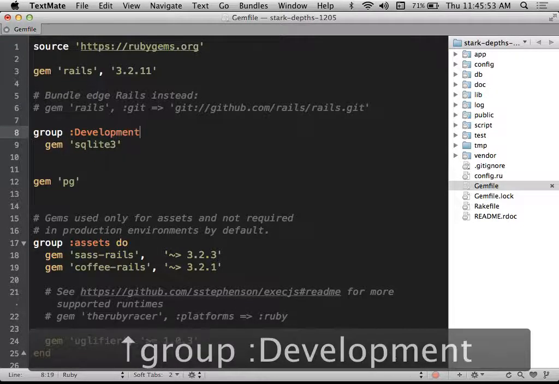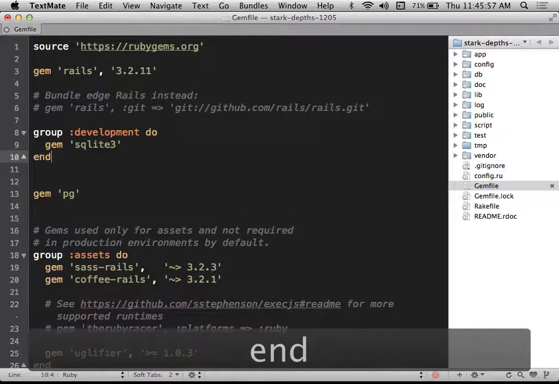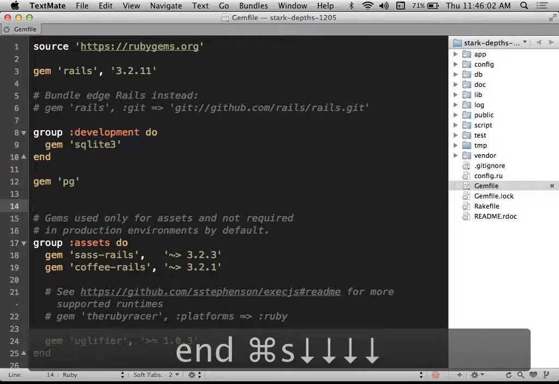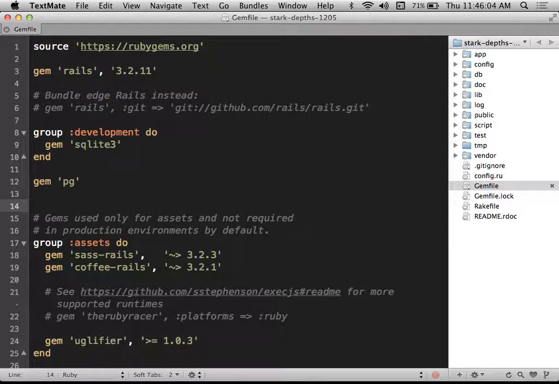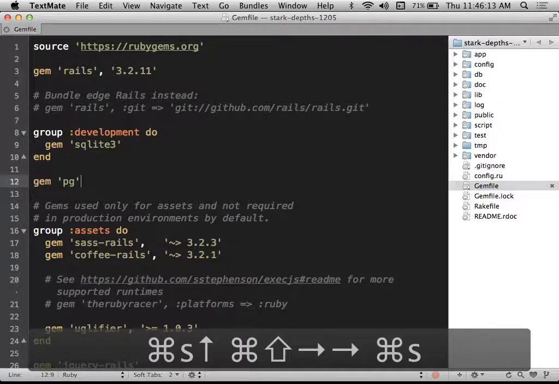create a development group and I put SQLite into that, right? So that essentially I can continue using SQLite while I'm doing development and not have to worry about installing Postgres on my own computer. But Postgres is still there for Heroku, for when I actually deploy it.